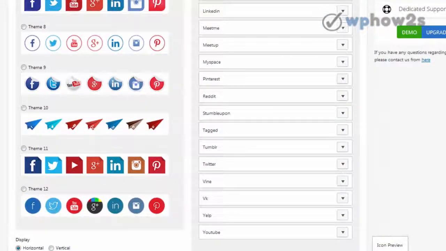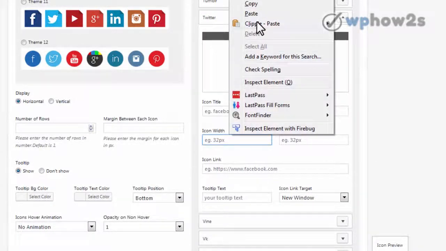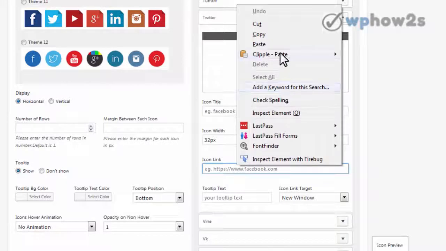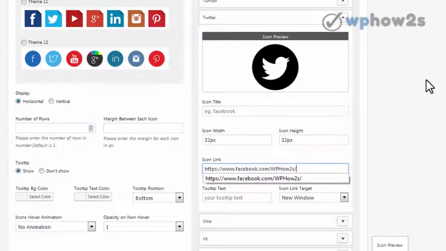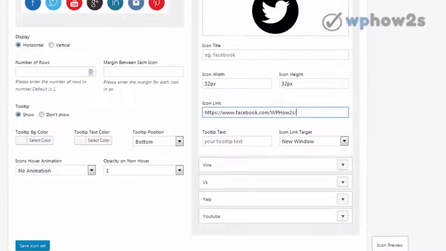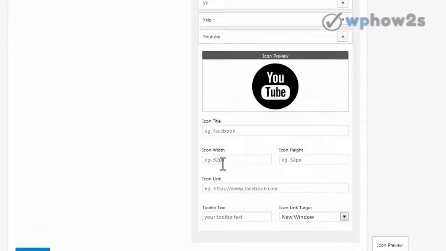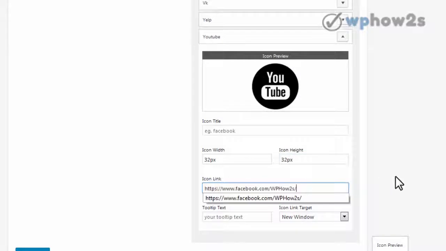Let's set up a couple more icons. We'll do the Twitter. I'll just do the same thing, 32 by 32 for the size. And I'm just going to use my Facebook URL. Of course, you'd want to use your Twitter URL if you're actually configuring your Twitter icon. And open up in a new window. That's what we want. We'll try YouTube, our last icon. Same width and height, 32 by 32, just like that.